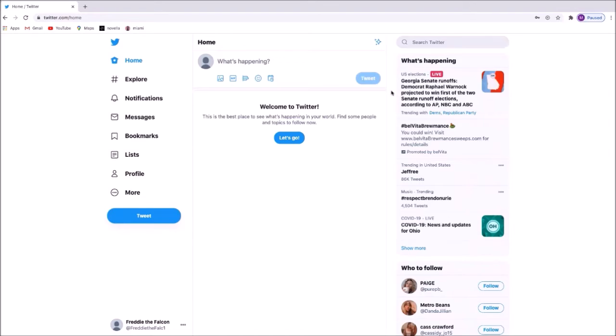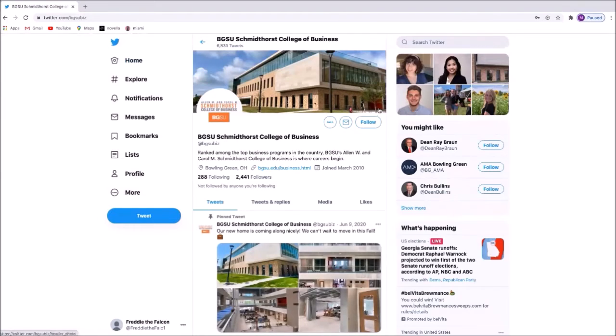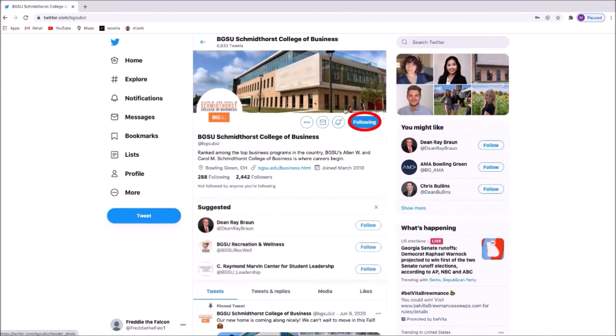To follow the Schmidhorst College of Business, go to the search bar in the upper right corner and type in @BGSUBiz. To follow this account, simply hit the Follow button here. If you want to get notifications for any time the Schmidhorst College tweets or retweets things, hit the bell with the plus sign next to the Follow button.